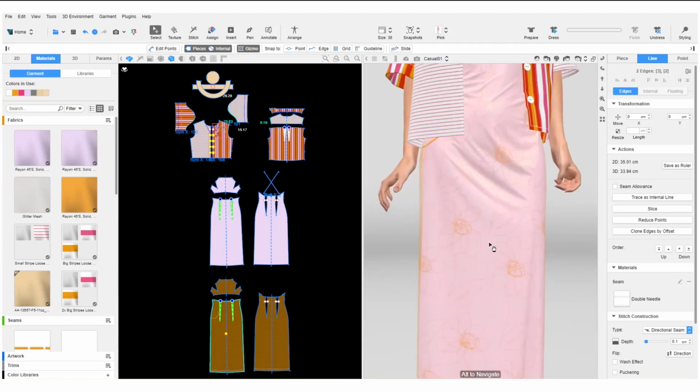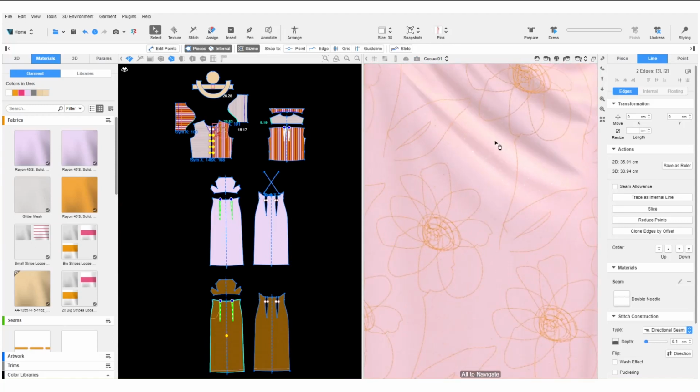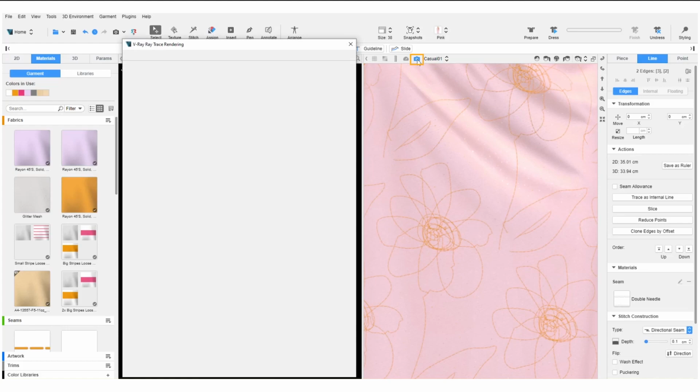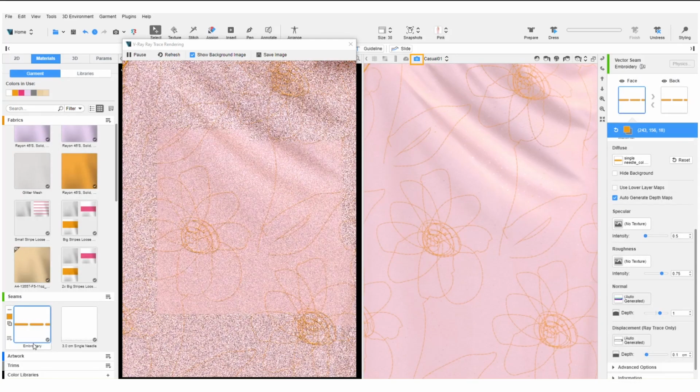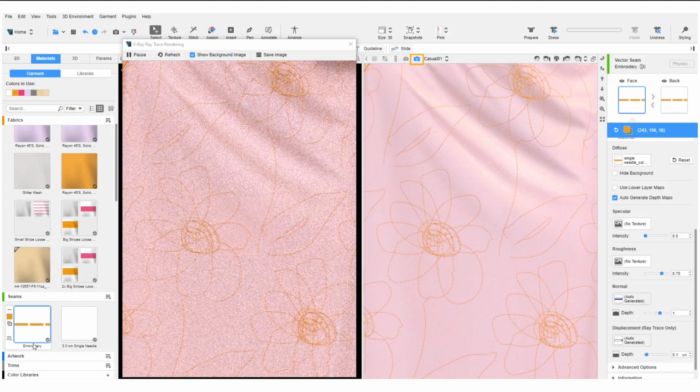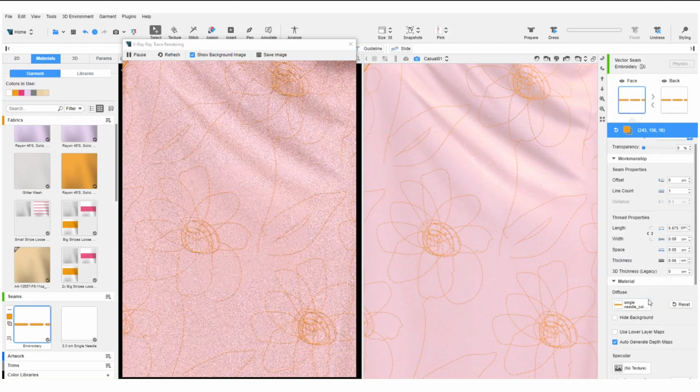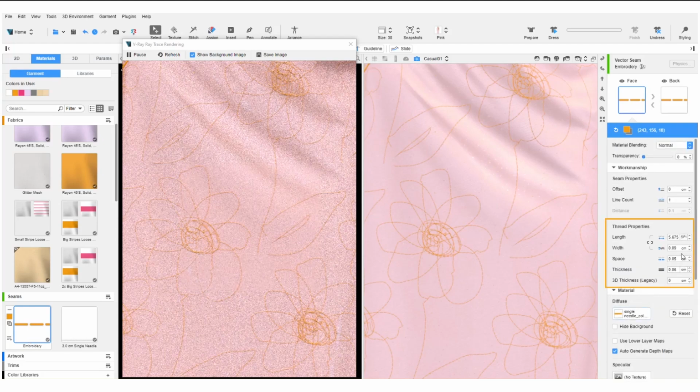Next, we look at the top stitching seams on the flowers on this dress. To make sure we achieve the intended look, it is recommended to check the seams in the V-Ray preview. The seams look more three-dimensional when ray trace rendered due to the automatically generated normal and displacement depth maps. We're aiming to achieve the effect of a thicker thread, so let's adjust the seam properties accordingly.